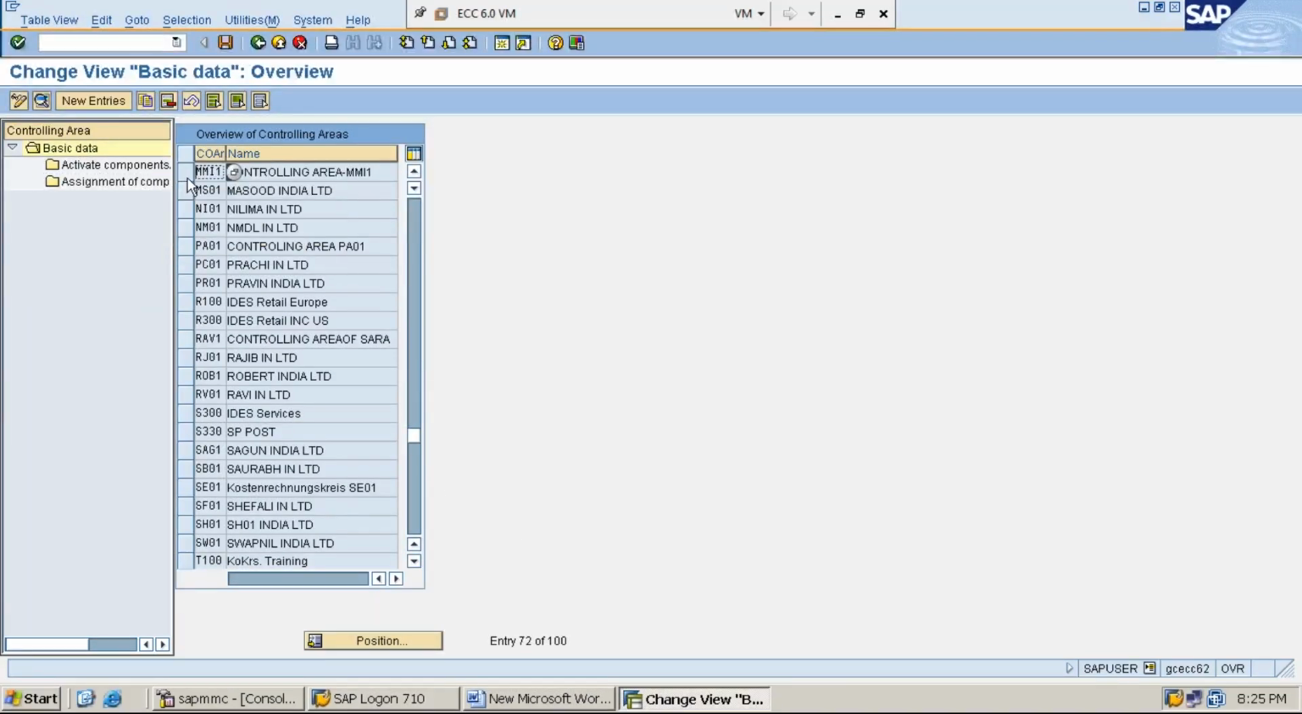Select controlling area MMI1 with color.